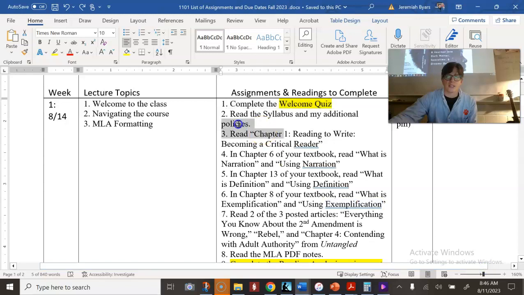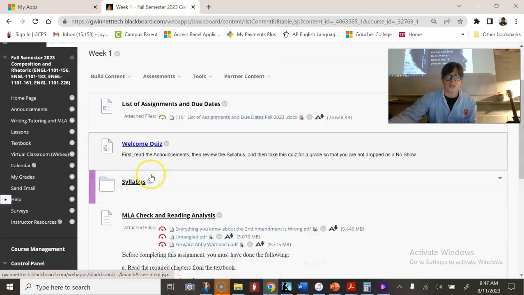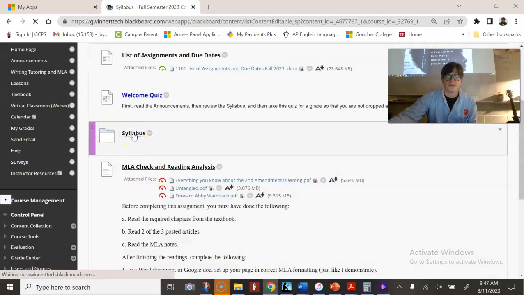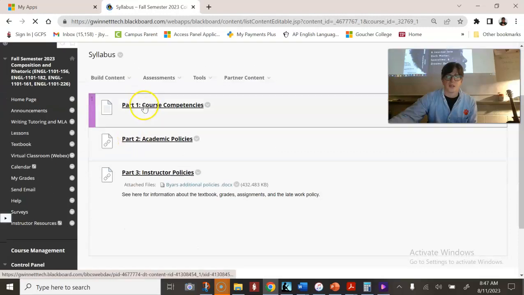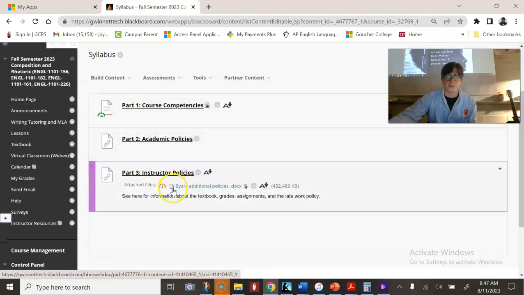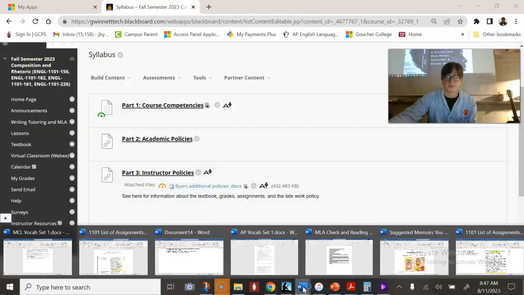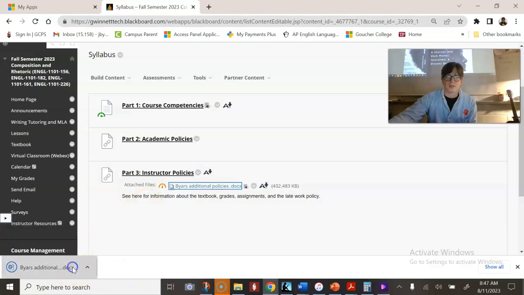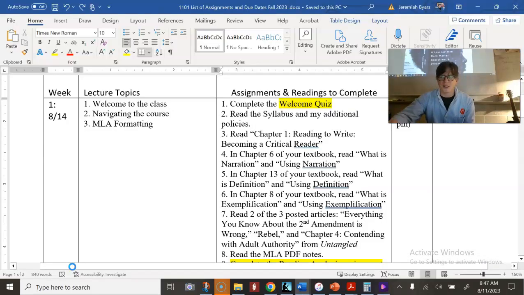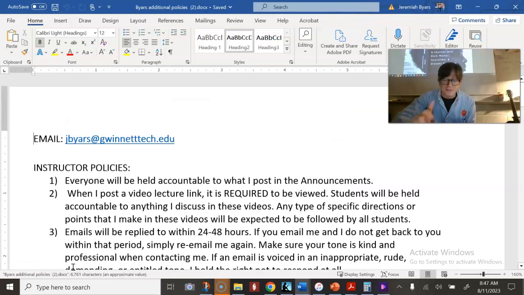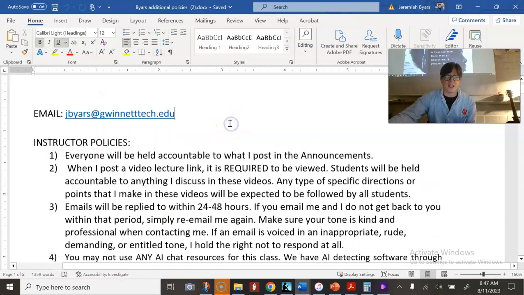Next, it says, read the syllabus and my additional policies. Okay, let's do that. Click on syllabus. Read that, and then read my additional policies. So I had it up. Some things I want to highlight for you. I'm not going to read the whole thing to you, because you're in college. You can read it yourself. A few things. Here's my email address. Email me there.